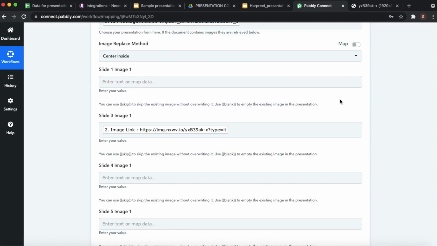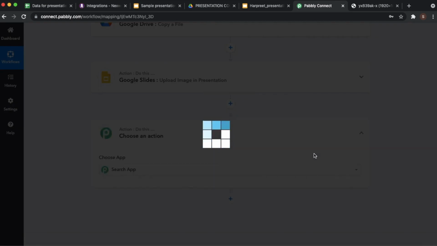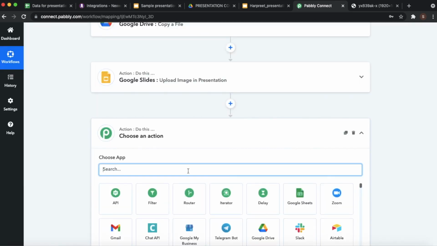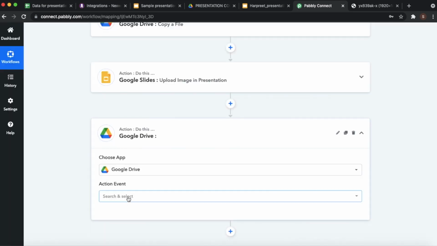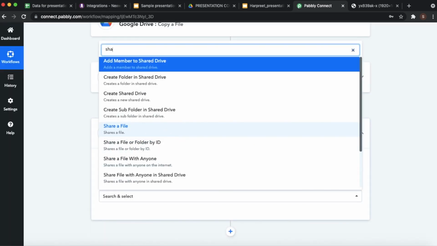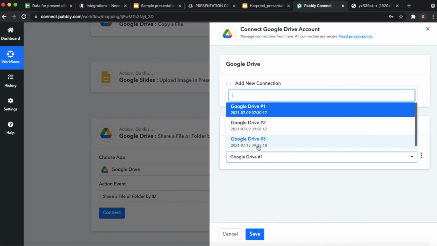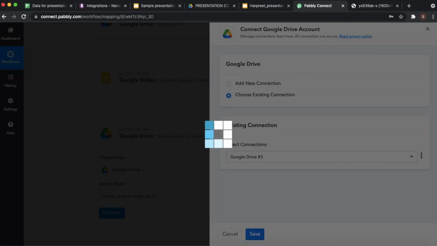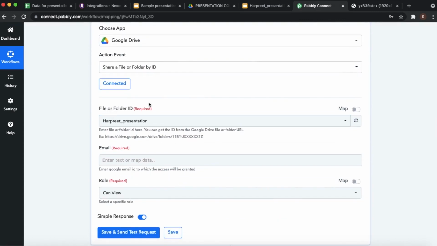The final step in this workflow now is to share this file with your prospect. Click on Add Application or Step, and this time set the application to Google Drive and the action event to share a file or folder by ID. Once again, I'm going to connect the same Google Drive account as I did before. Click on Save.